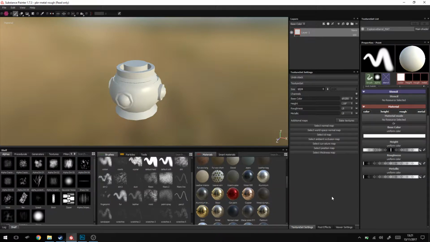So it's the difference between this and, say, ZBrush. In ZBrush, when you make a stroke and tell it to bump up a surface, it's going to physically pull that surface out of the model. The height in this is just going to bend the normals around the edge of your brush stroke to make it look like it's bumped up or bumped down.